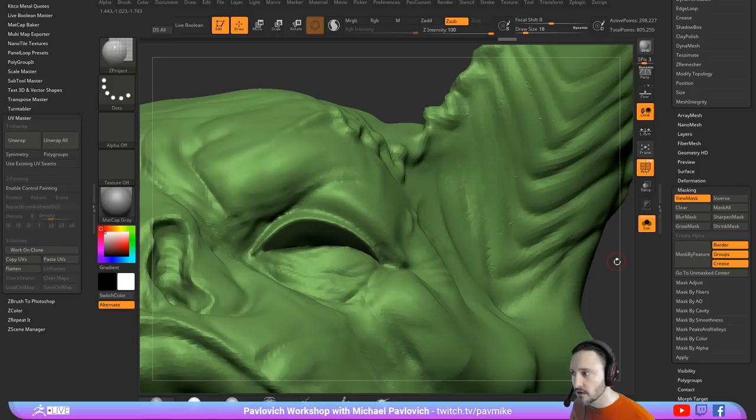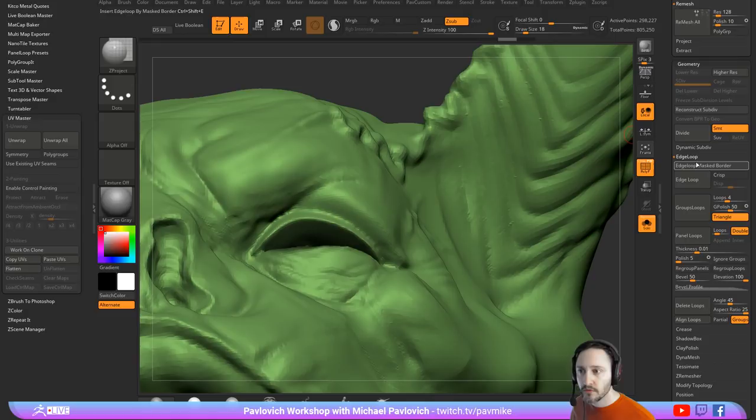And then instead of hitting Control W, you're going to see we have little aliased edges. Let's go up here to our edge loop, Geometry, Edge Loop. Let's do Edge Loop Mask Border, and that'll give us a little bit of a cleaner cut around there. Now you're also going to see, oops, I missed a little piece in there.